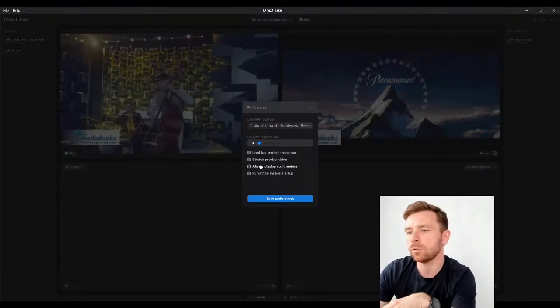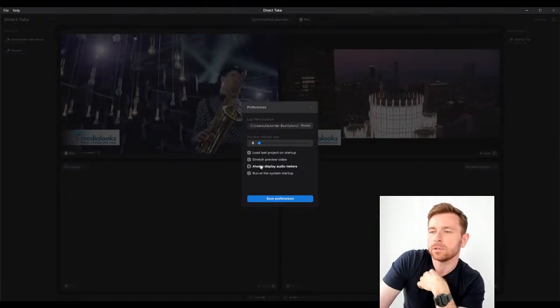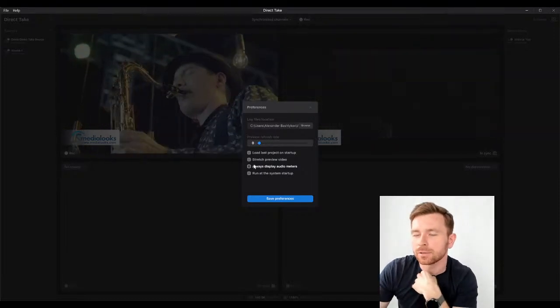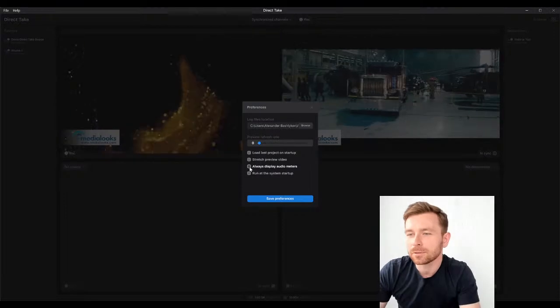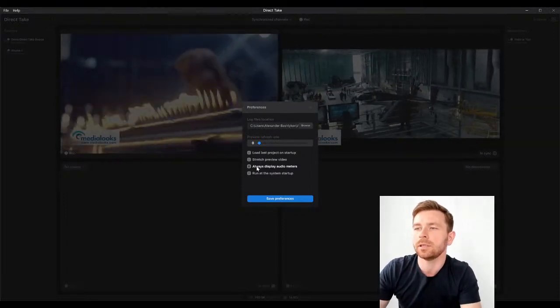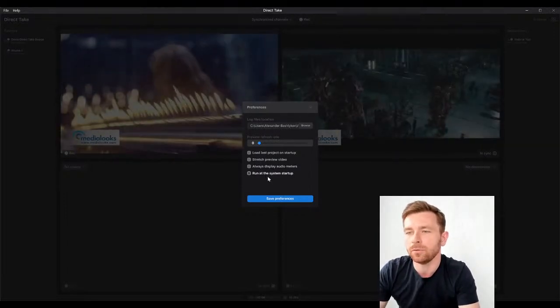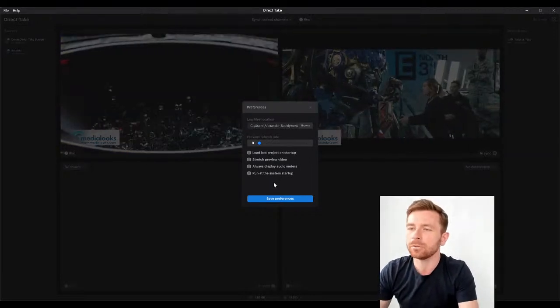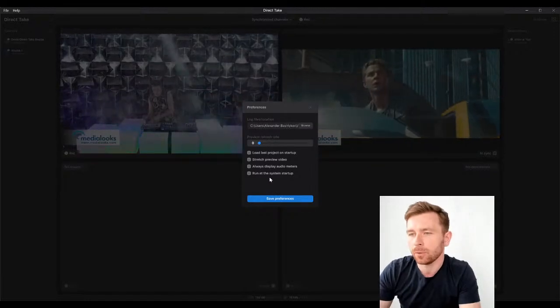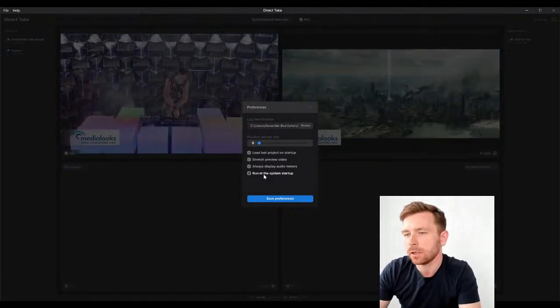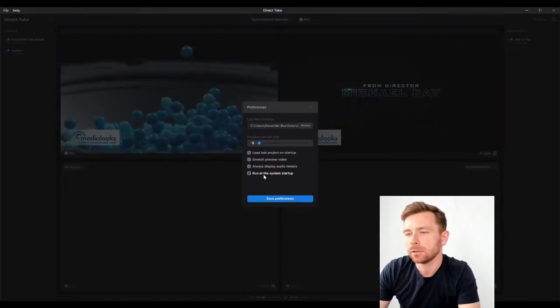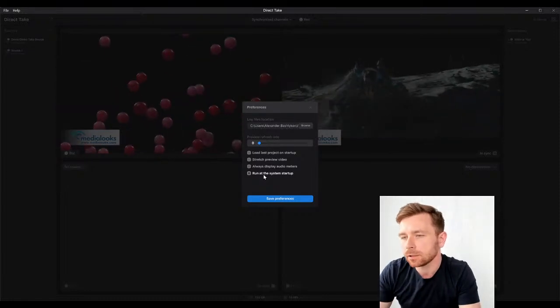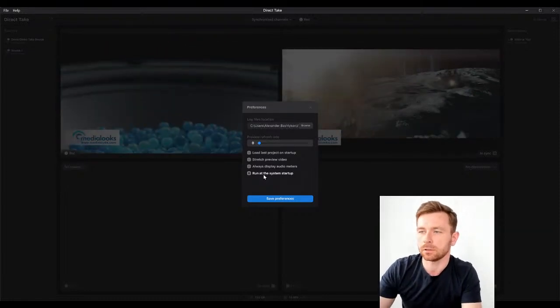The always display audio meters option was requested by one of the beta testers, and thanks for this request. When we enable it, the audio meters on each of the previews will be displayed without the mouse movement. I'll show you in one moment. And run on system startup is an option to start the Direct Take right after the machine is started.